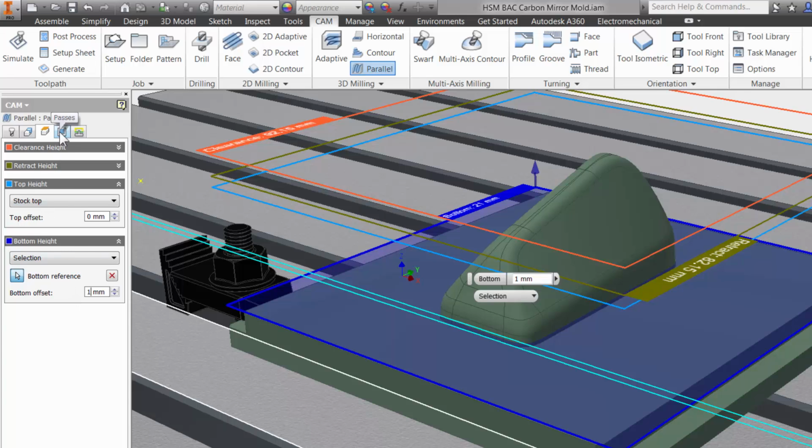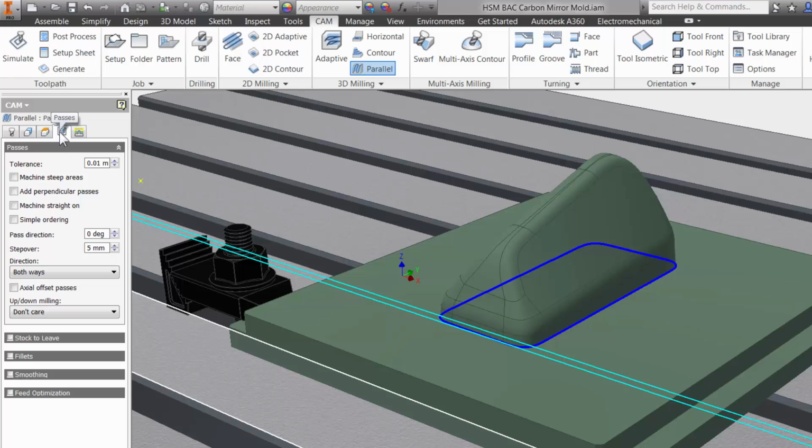The fourth tab is the Passes tab. This has everything to do with the cutter engaged in the material. I know that my pass direction is running along the x-axis, so I will rotate it 90 degrees. I also want a better finish, so I will decrease the step over to 1mm.